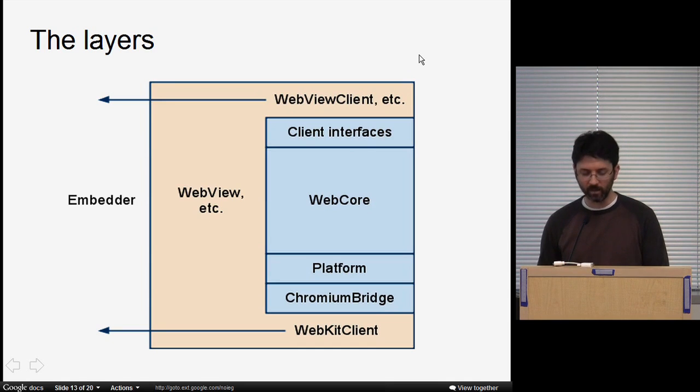But at the very top, all the client interfaces that WebCore calls out to are translated pretty much directly to other client interfaces defined at the WebKit API layer. So for example, Chrome client calls or editor client calls, clients that are associated with the WebCore page, are expressed at the WebKit API layer in terms of WebView client calls. Similarly, if you're familiar with the frame loader client, those get translated to a WebFrame client. Anyhow, those are all callbacks to the embedder.